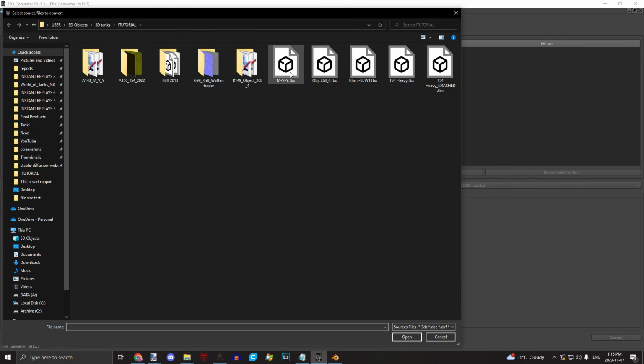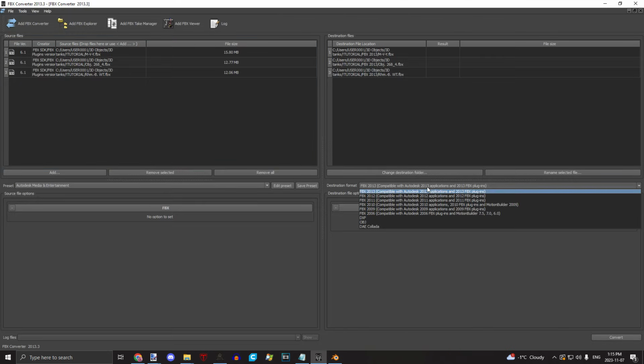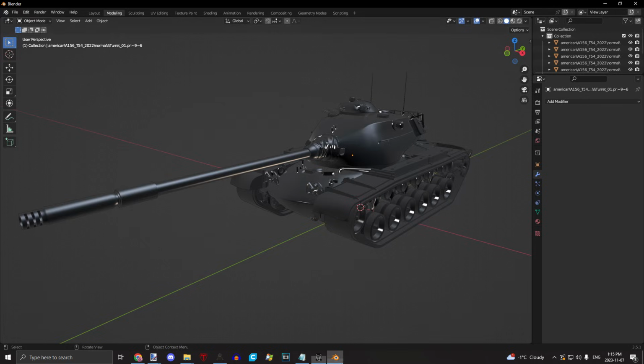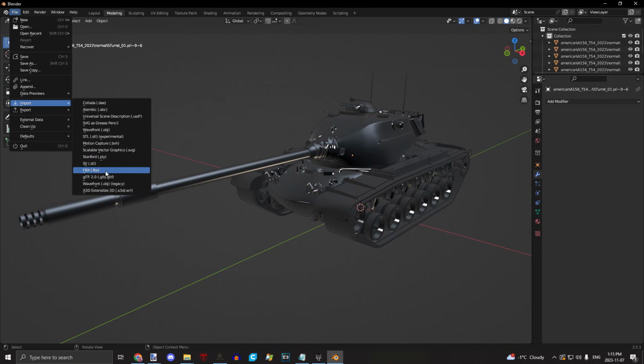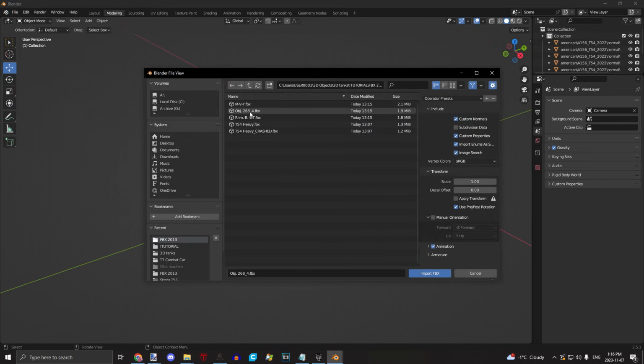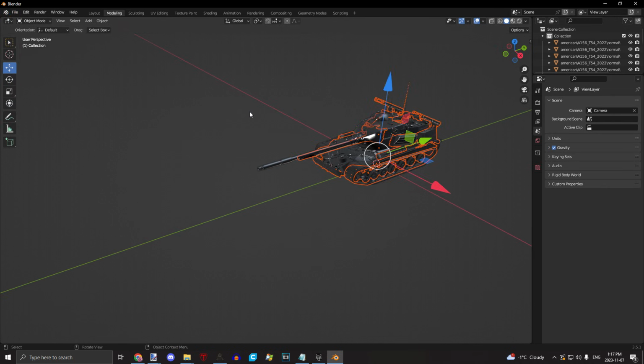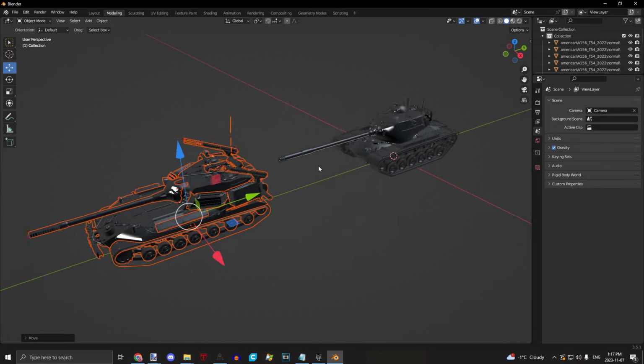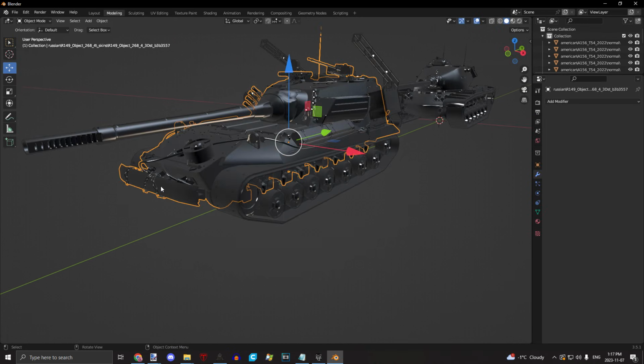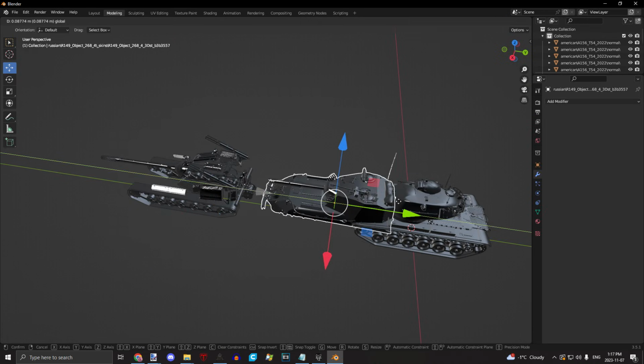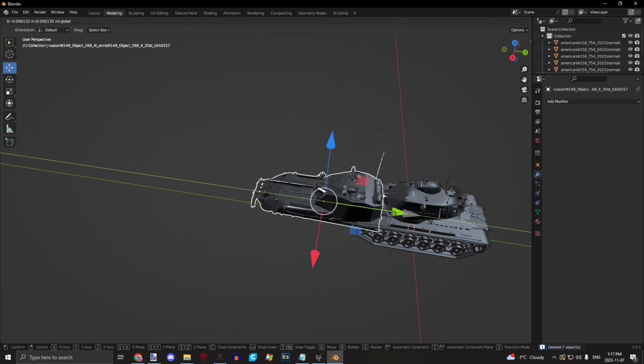Remember, we have to convert these to 2013. So we'll take everything we just exported, open these in 2013, and convert. Now we can import them into Blender. The first model, let's just go with the 2684. Okay, there we go. I want this little ram piece part. I'm going to put that on the front of my tank. Okay, let's do that. Could delete the rest.